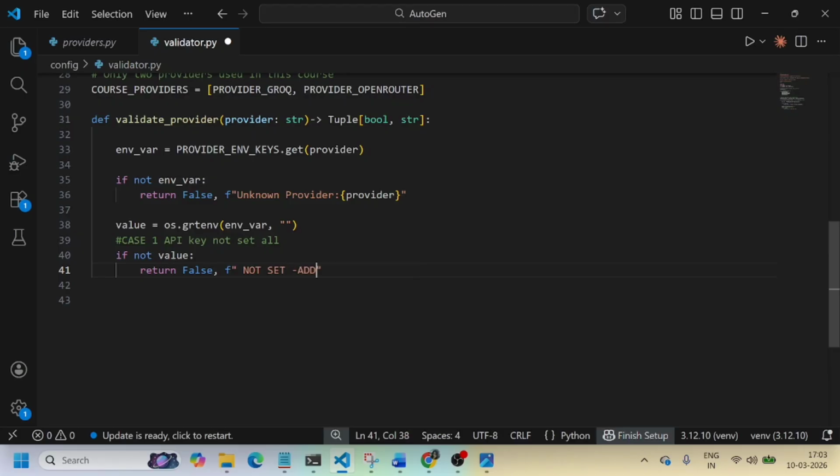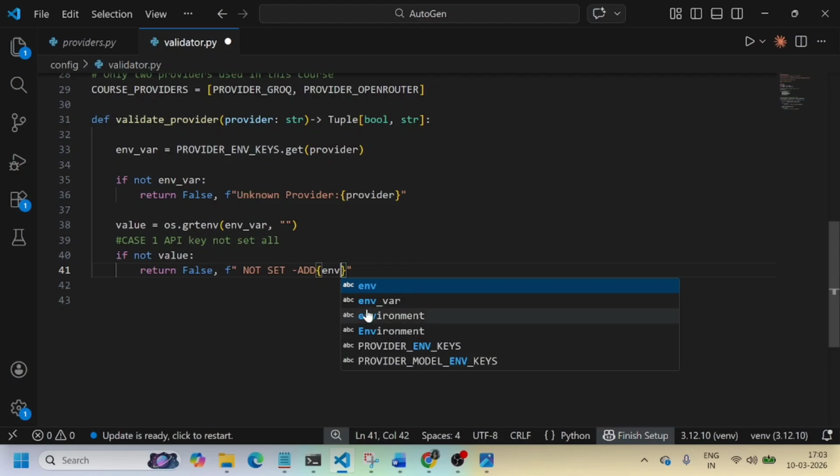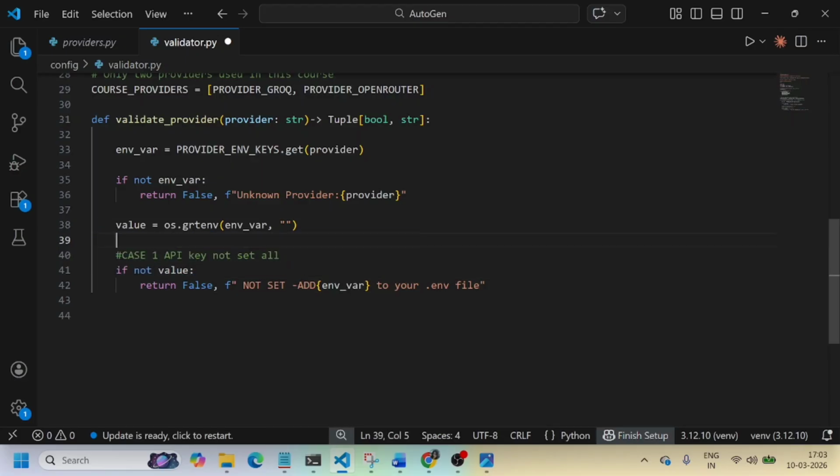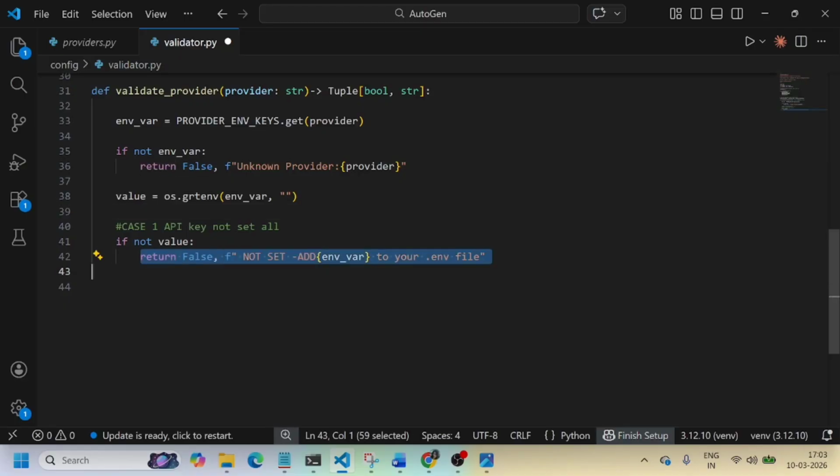Okay, it says to add the environment variable to your .env file. So this case is for when the API key does not exist or is not set. If the API key is not set, then it will return an error. It will return false, and tell you that you need to add the API key in the environment variable to your .env file.